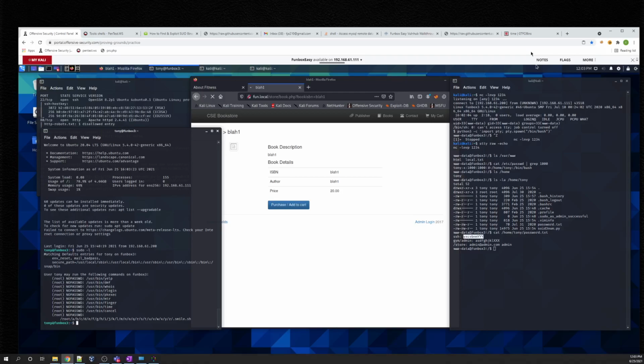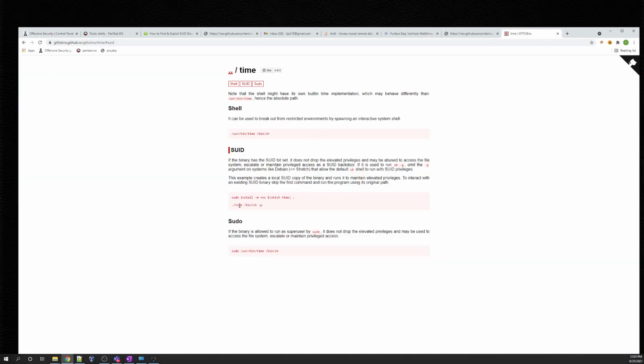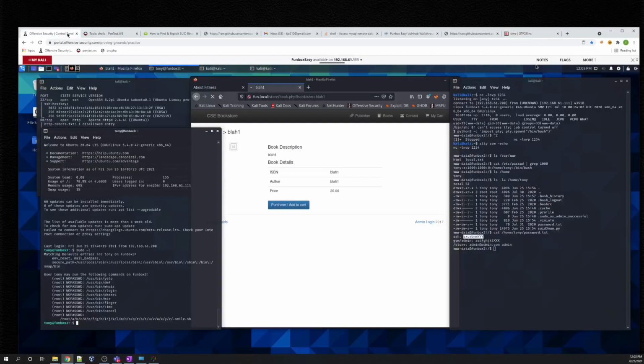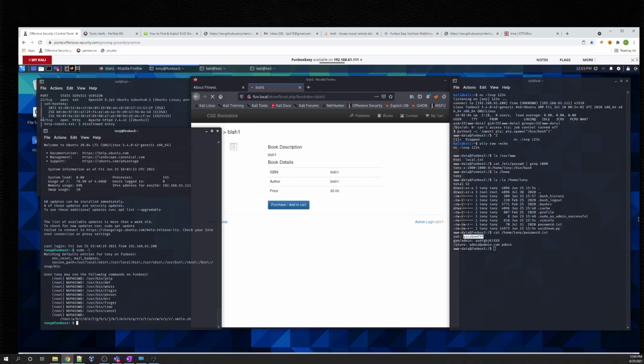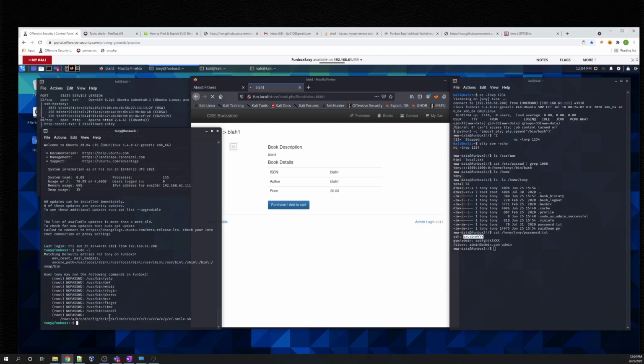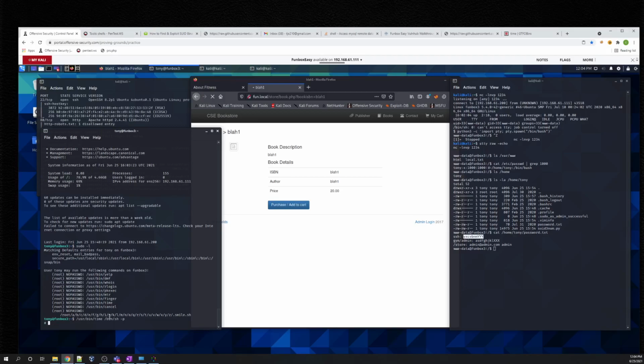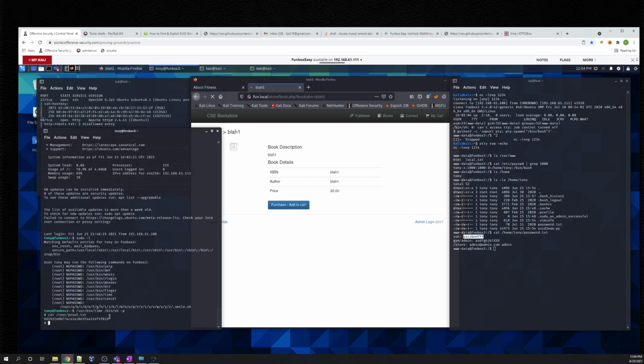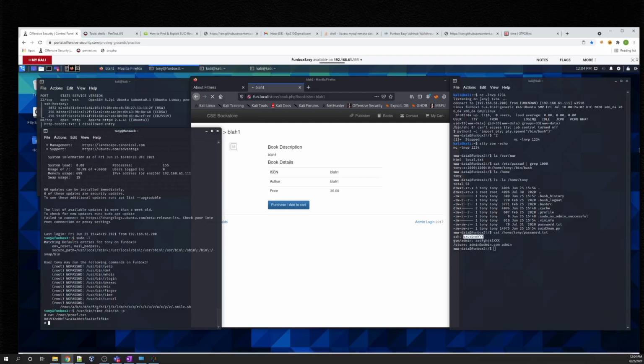If we look at GTFOBins for time, you just run time /bin/sh -p, which we don't even need to run with sudo because it's just going to do its thing. So you just copy and paste. /usr/bin/time /bin/sh, and there's our root. Cat /root/proof.txt. There we go. Easy day.